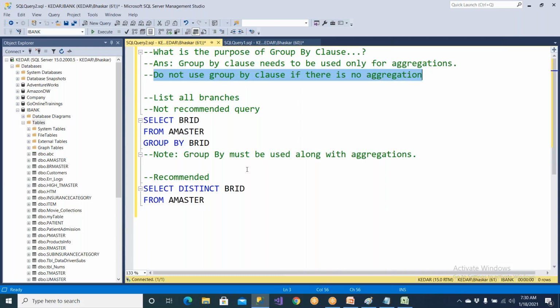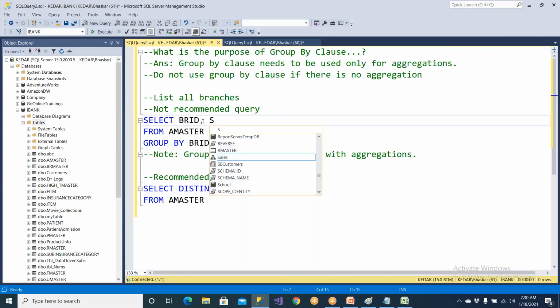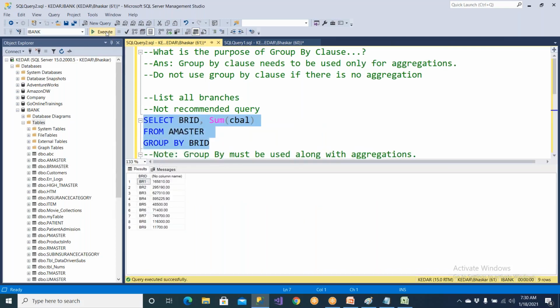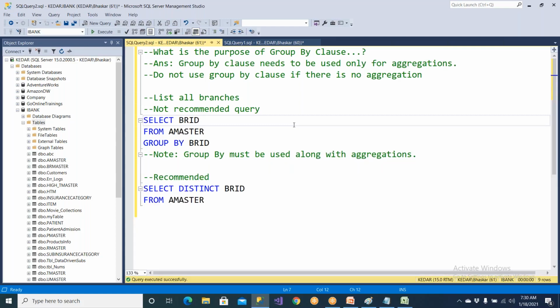What is the meaning? If you're using it like this, compulsorily you need to have an aggregation. Aggregation means count star, or you can have sum of C balance. Clear? Something has to be there. If it is there, then it will make sense. We are grouping, and after that we are also doing some aggregations here. But you are not doing any aggregations, simply grouping and displaying the name. So that is not the purpose.